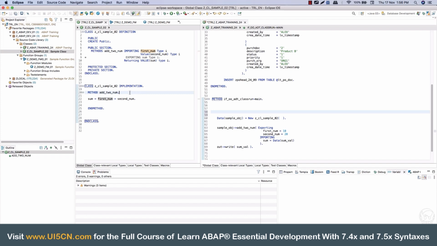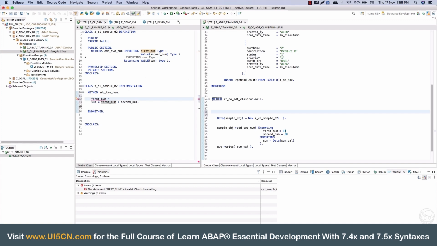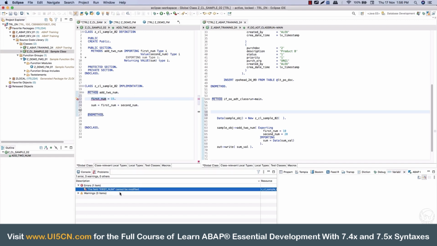So inside this method implementation, I cannot change the first number. The first number is passed as 10, and within this method, if I try to make this first number 15, then this will not be possible. You can see in the error, first underscore number cannot be modified.